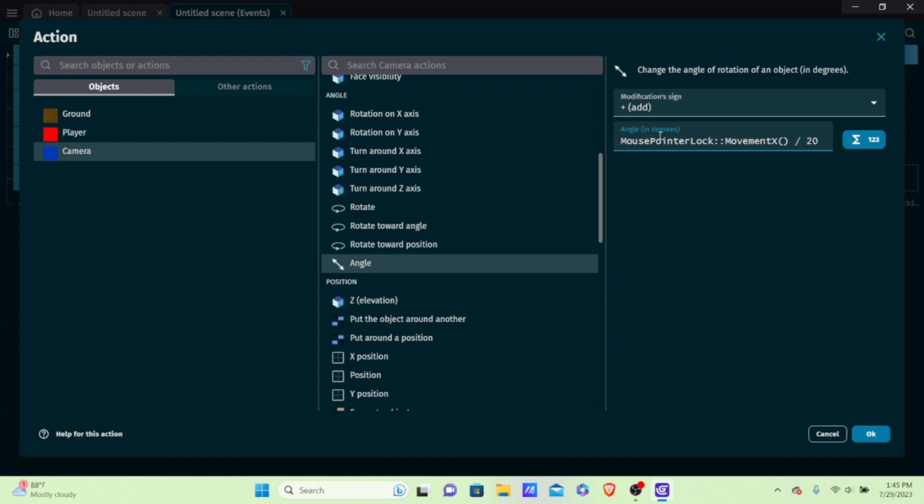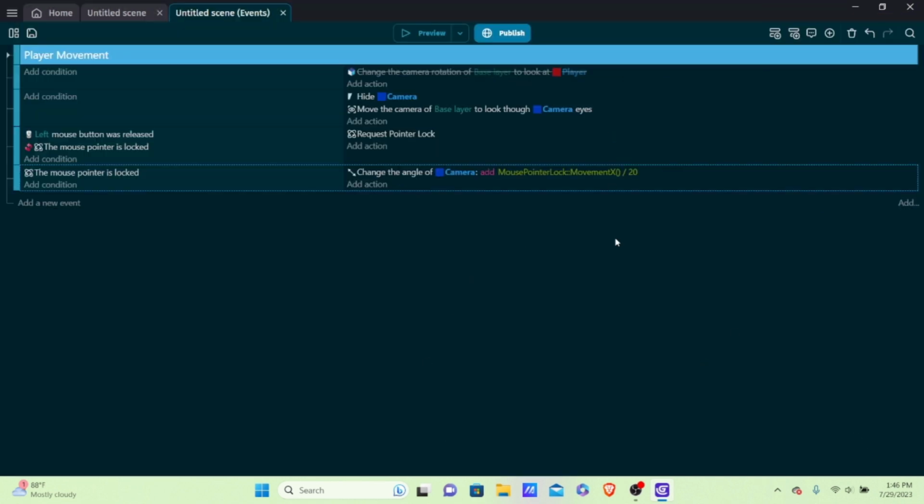The reason I'm putting divided by 20 is because your mouse moves faster than you think. If you don't divide it by a number to make that amount smaller, it'll move extremely fast. Whatever number you divide it by determines the sensitivity of your mouse. That's what I was trying to say. So if you ever want to change sensitivity in the game, that's what determines whether the sensitivity is going to be slow or fast. Now that's how you do the X movement.